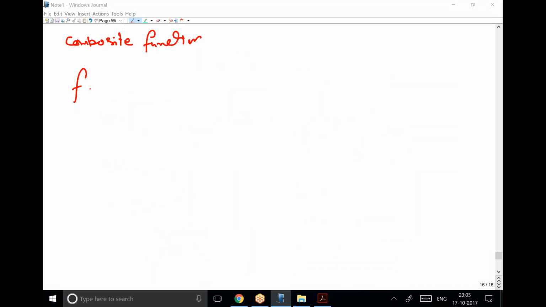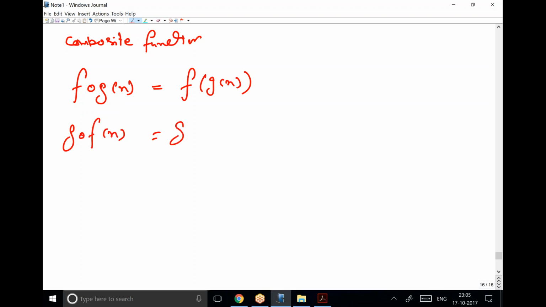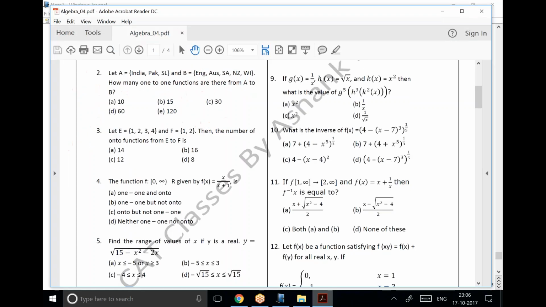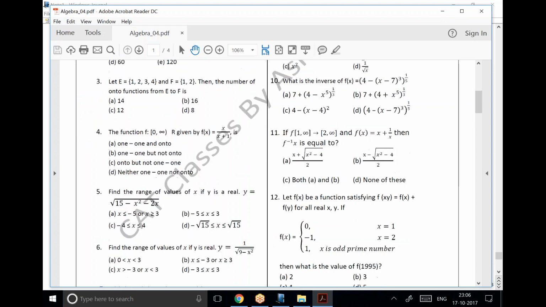A composite function: when we say f of g(x), it is always equal to f(g(x)). This is called a composite function. So questions based upon this can be good questions. They can also write this function as g of f(x), which comes out to be g(f(x)). So these are the composite functions. We will solve one question based upon this, which has come multiple times in competitive examinations.